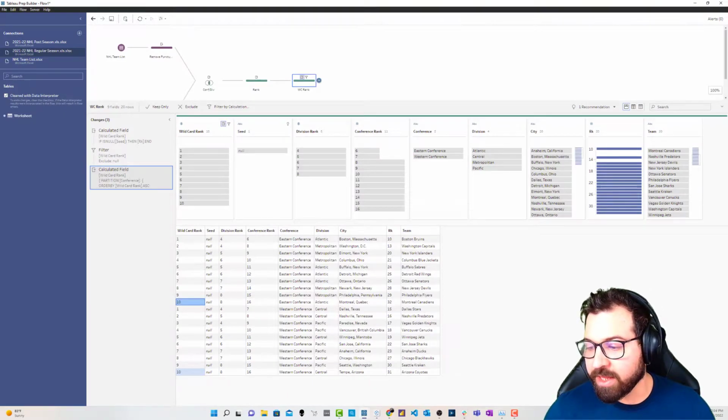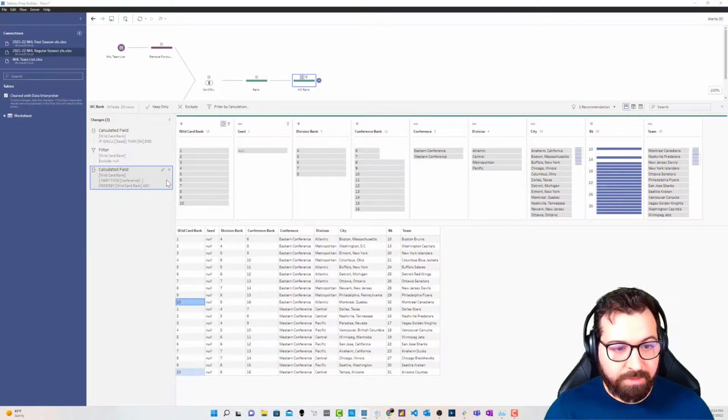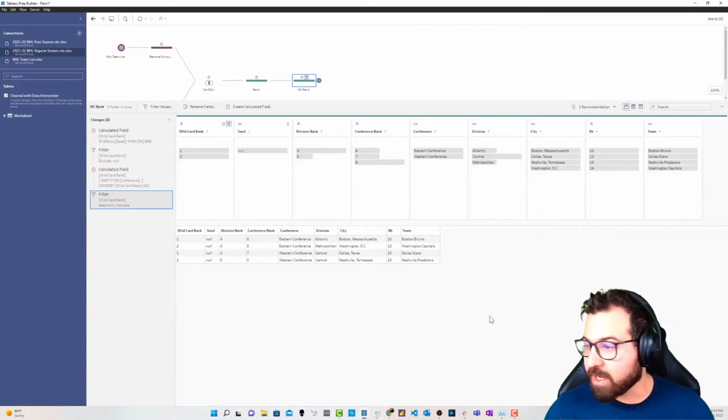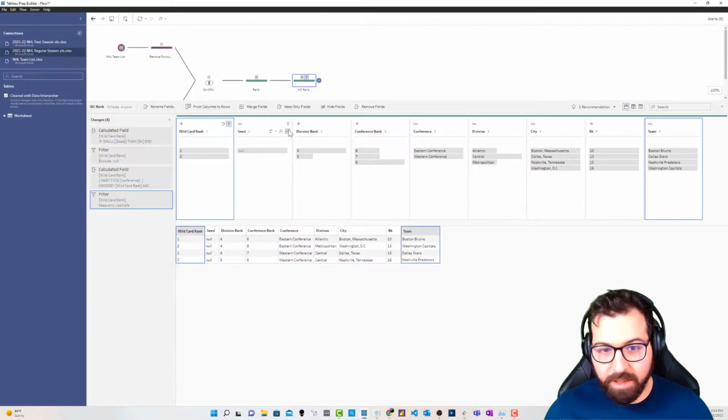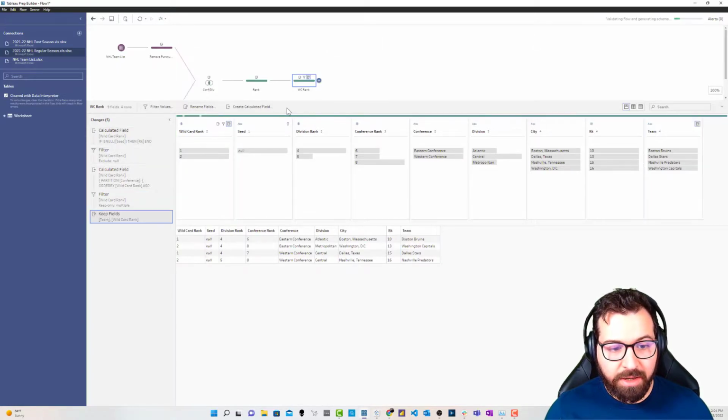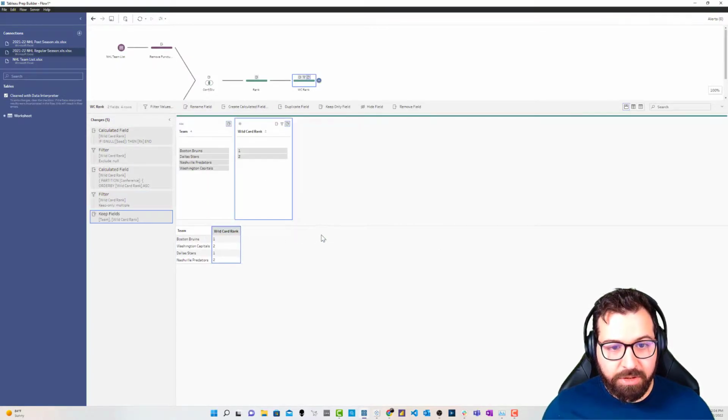So now that we've got that, what I can do is say, okay, basically what I want to do is just keep these two ranks. So I only want the first two from each conference because those are my wild cards. So now that I've got those, the last thing for me to do is just remove whatever I don't need. And all I really need here is my team name and my wildcard rank. And so I'm going to keep those fields. And there we go. So those are my wildcard teams from each conference.